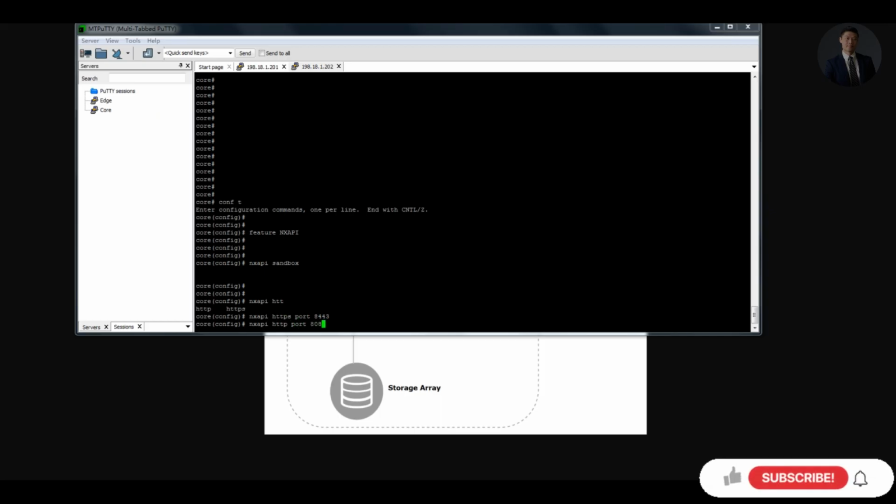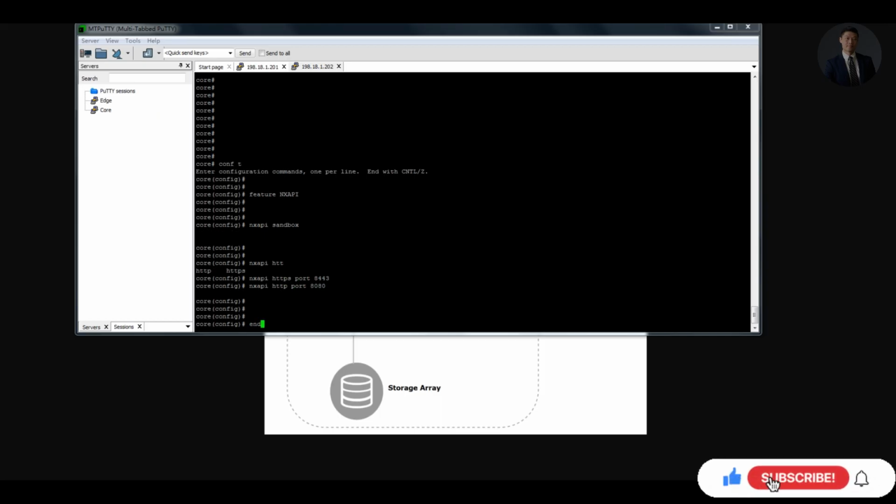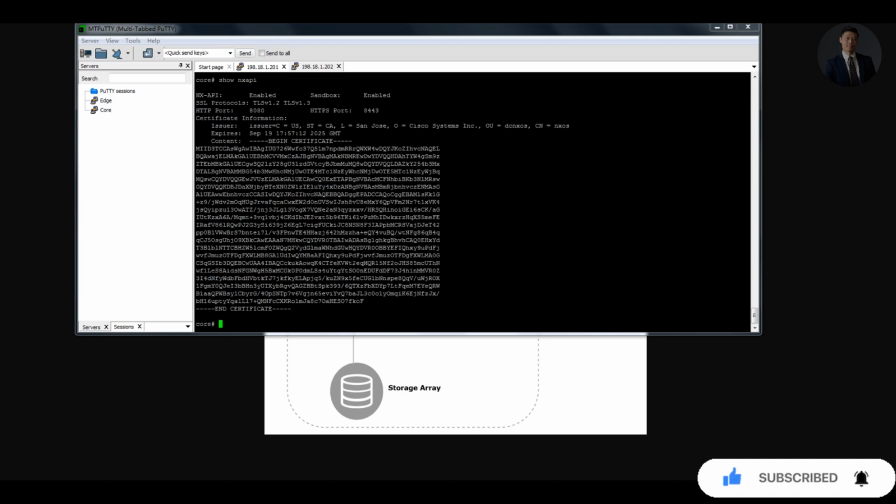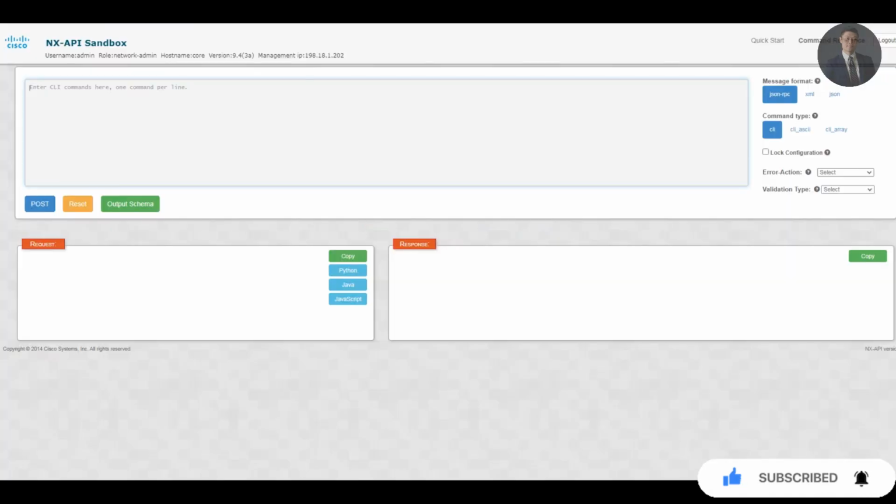Signing into this switch on port 443 and clicking to enter the command. So I'm trying show zoneset active vsan 1, and the request is here.